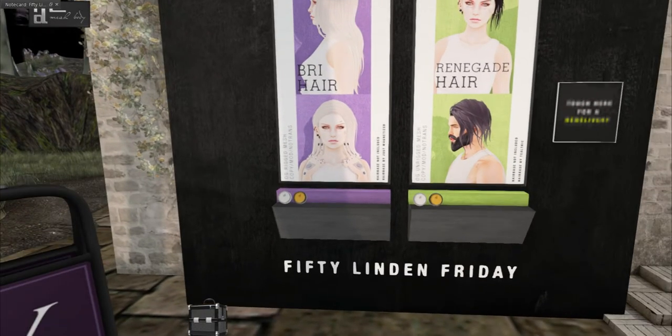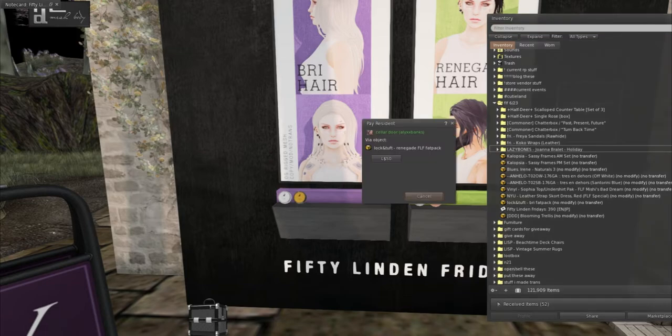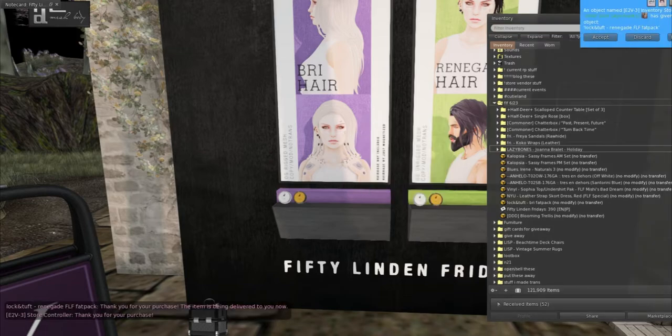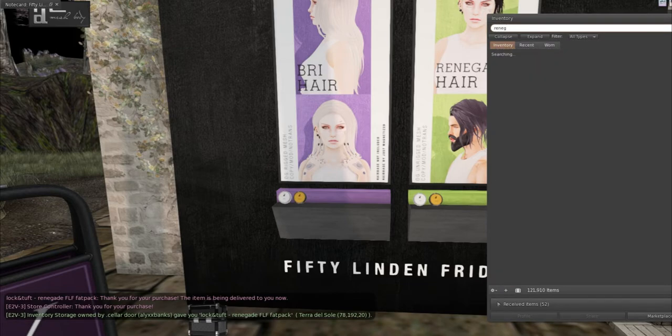Do I just have the Brie hair, though? So I remember seeing that. Yeah, so I'm going to get the Renegade, too. But maybe it's an older hair and I already have it. Let's see. That might be why. No, good. Okay, I was worried. All right, let's keep going.